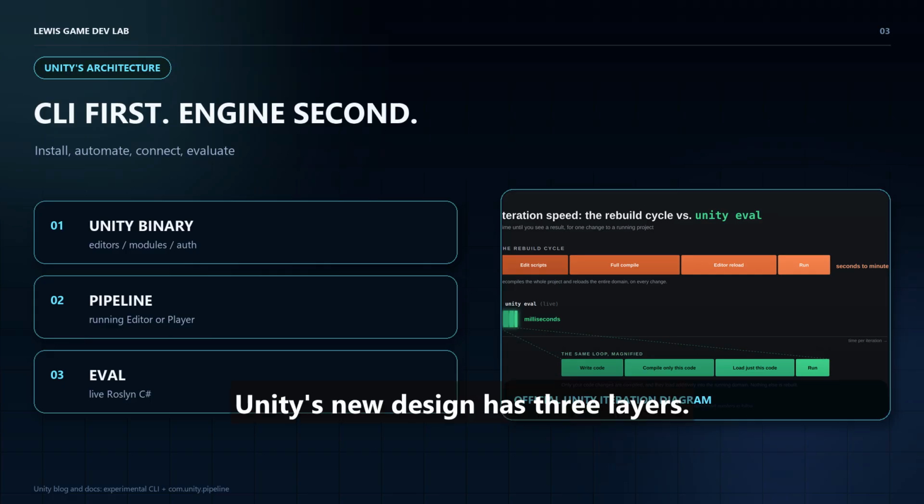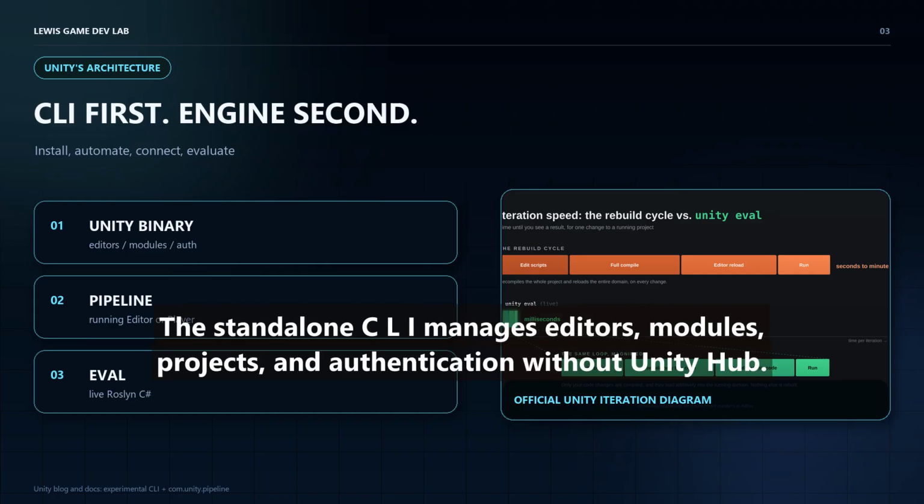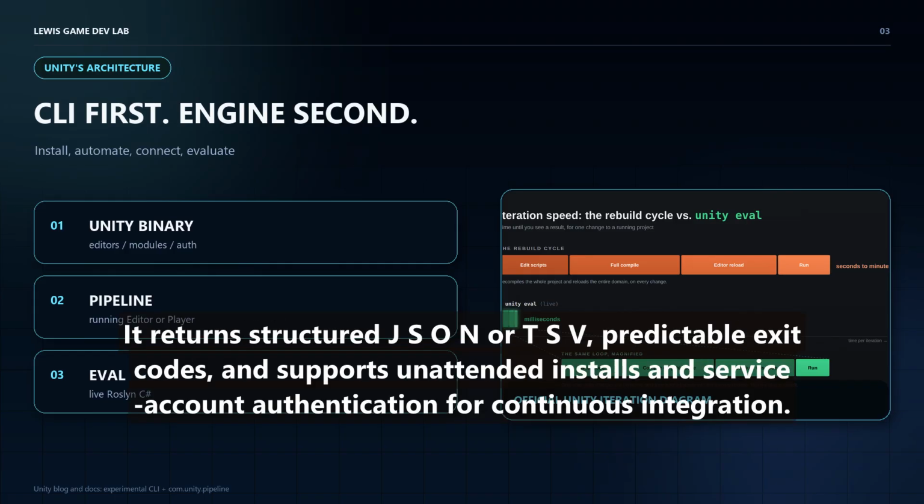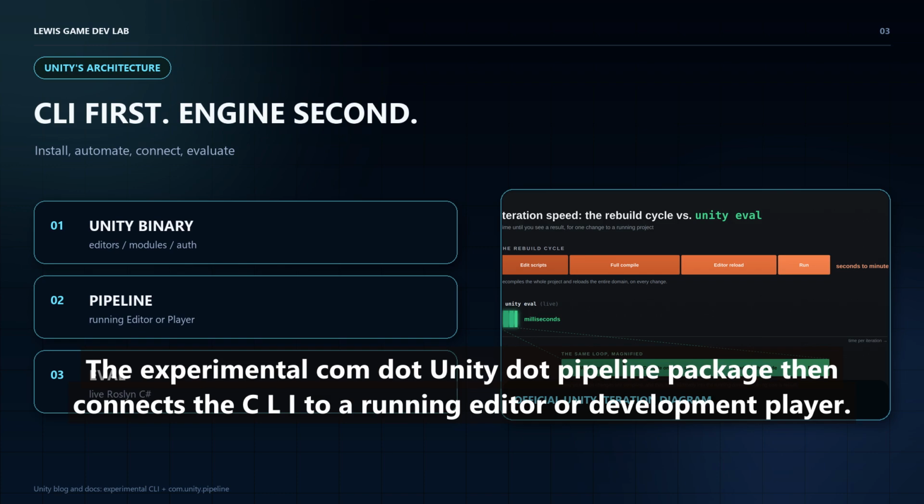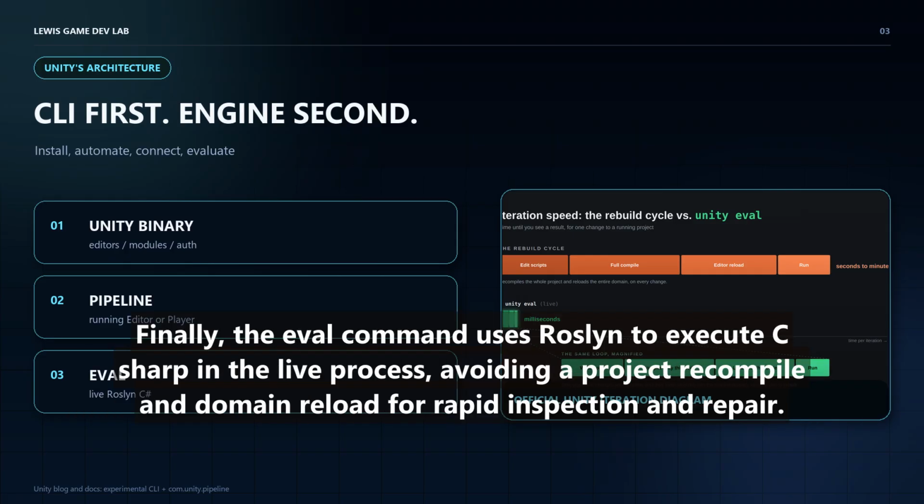Unity's new design has 3 layers. The standalone CLI manages editors, modules, projects, and authentication without Unity Hub. It returns structured JSON or TSV, predictable exit codes, and supports unattended installs and service account authentication for continuous integration. The experimental com.unity.pipeline package then connects the CLI to a running editor or development player. Finally, the eval command uses Roslyn to execute C# in the live process, avoiding a project recompile and domain reload for rapid inspection and repair.